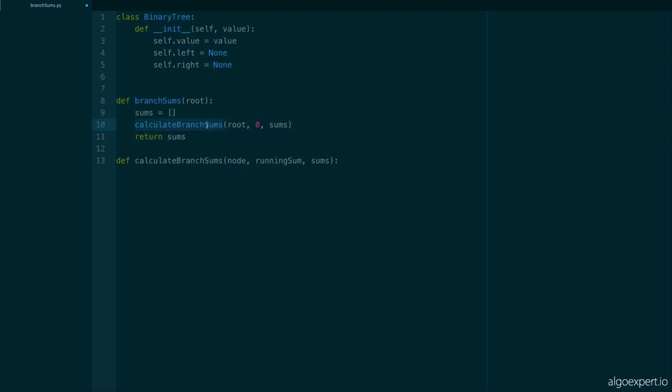And so this calculate branch sums method is going to be our recursive function that has the side effect of appending branch sums to this list here. Doesn't return anything, it just appends values to this input list. There are probably other ways that you could do this. Maybe you could write this function in such a way that it returns values and doesn't have a side effect, but I'm just going to go with this.